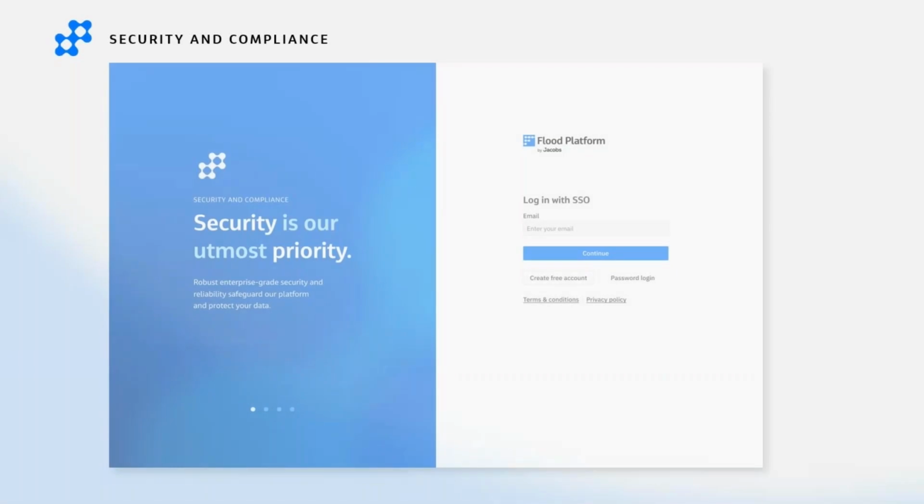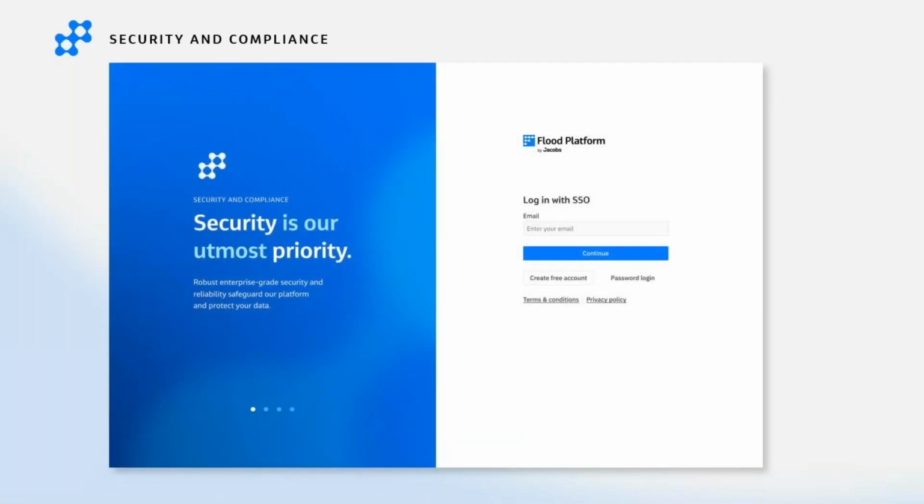Just having a look at what the system looks like. When you first land on the Flood Platform website, you'll be asked to log on. This uses two-factor authentication by default and can also support single sign-on. So if you're a large organization, you can unify your credentials. This prevents people accessing the data who shouldn't, and also gives you full control over which user can access what.